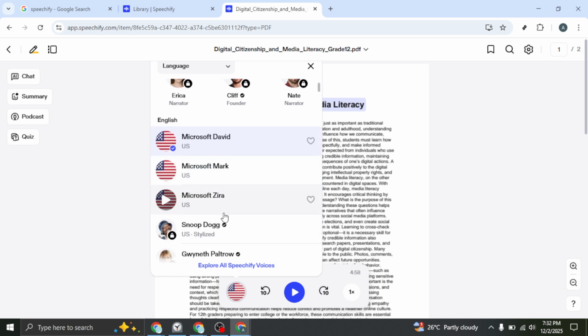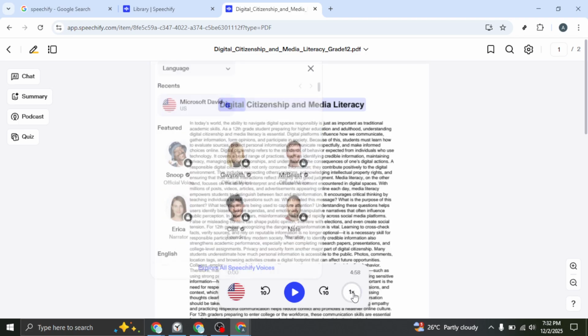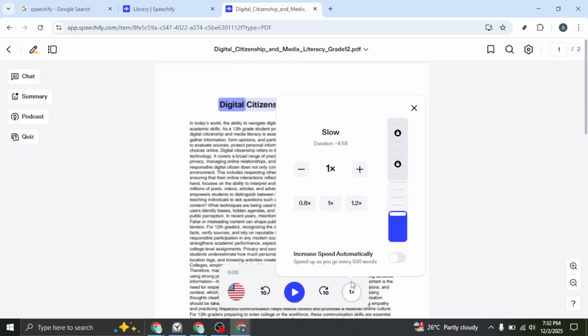Next, let's adjust the speed. Find the speed control on the play bar, often displayed as 1x, 1.5x, or 2x. Click it to open the speed options. You'll see a slider or a list of preset speeds.